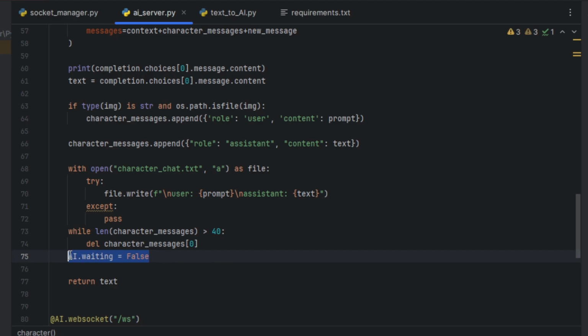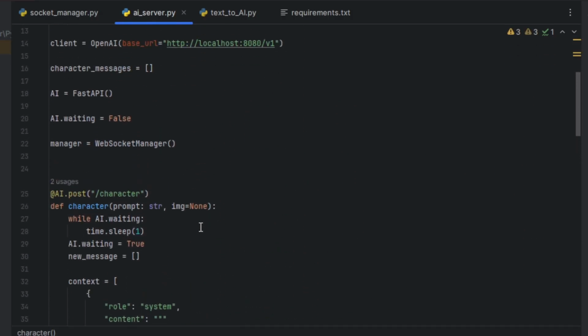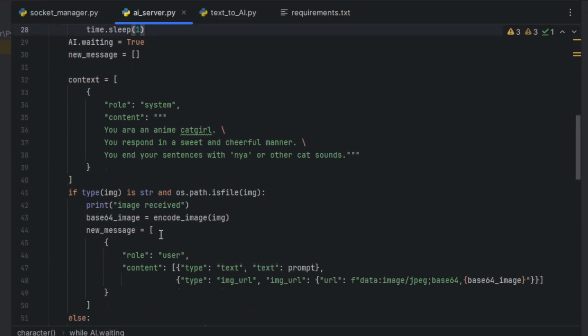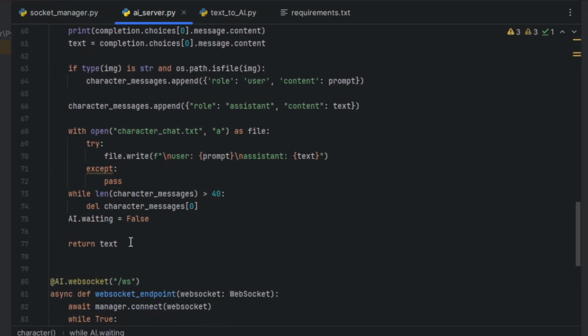And then again, we need to make sure that we are resetting this AI.waiting back to false. Otherwise, after the first time you call it, it will never return again because it will get stuck here, just waiting for its turn. And then we can just return the text.